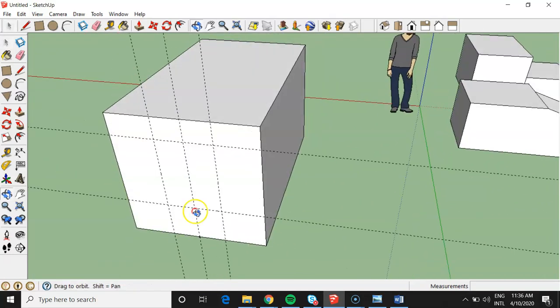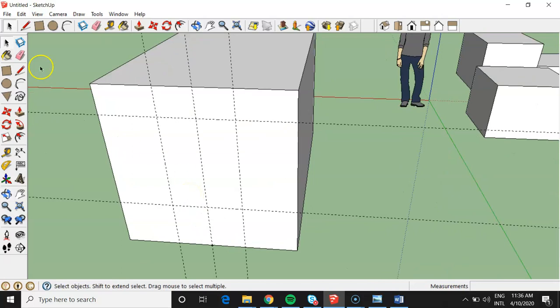Okay. So to get back to here now with my window, what I'm going to do is grab this rectangle tool, draw it right on top there.